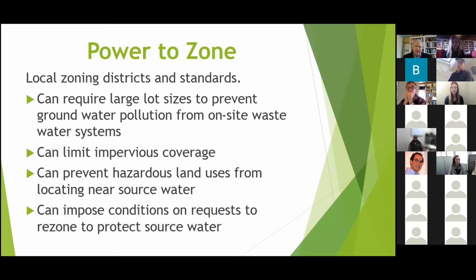So now we get down to protecting water quality and watersheds. In the power to zone, you all know that you create zoning districts, limit land uses, and create dimensional standards within those districts. But zoning can create large lots, for example, to prevent groundwater pollution from on-site wastewater systems. That's kind of engineering 101. And then there are various ways that you can use your zoning authority and your standards within your zoning code.